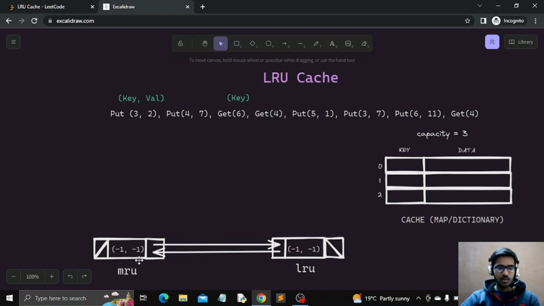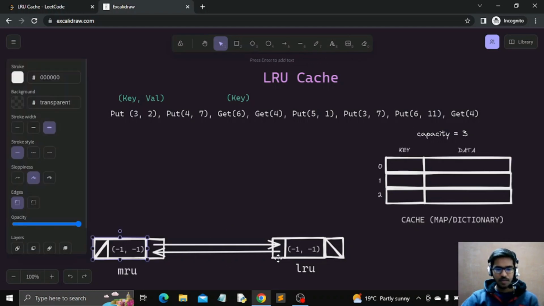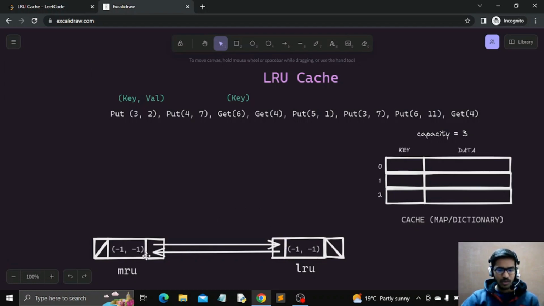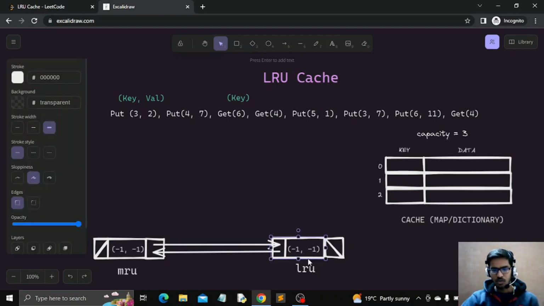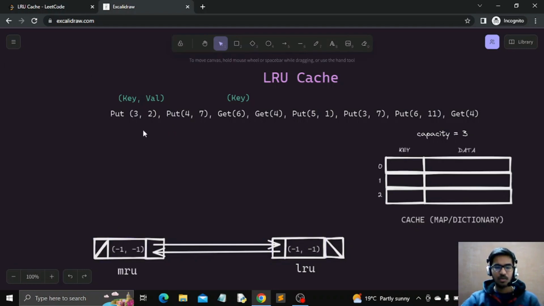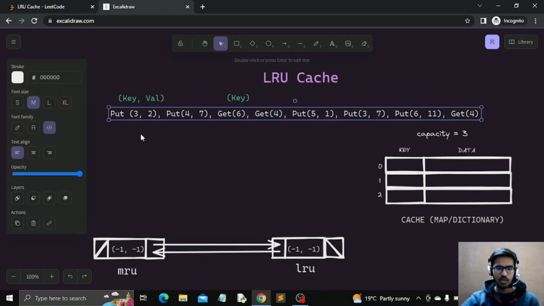In our doubly linked list we have two dummy nodes. One of them is MRU, which stands for most recently used, and the other dummy node is the LRU node. The next pointer of the MRU node is pointing to LRU, and the previous pointer of the LRU dummy node is pointing to the MRU node. Let's take these queries one by one.